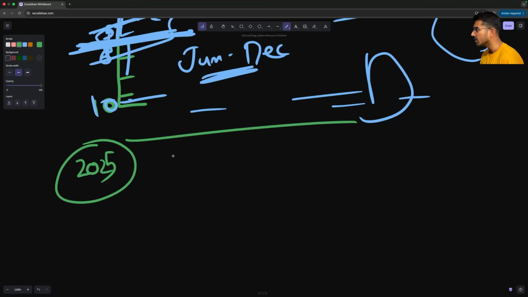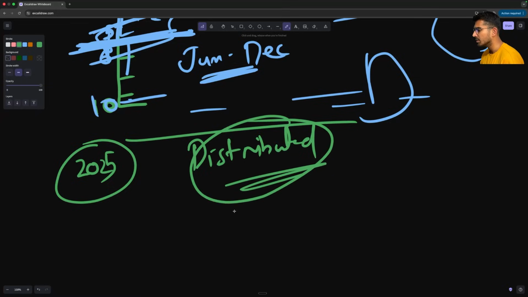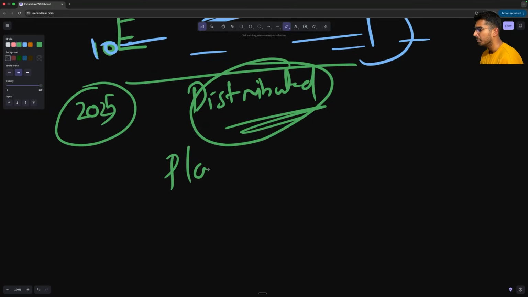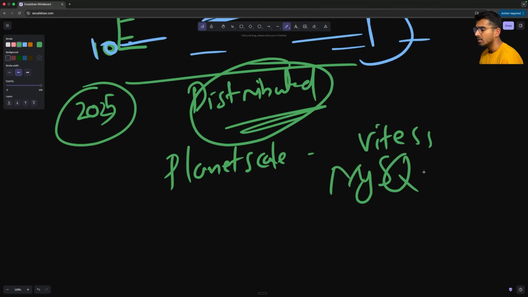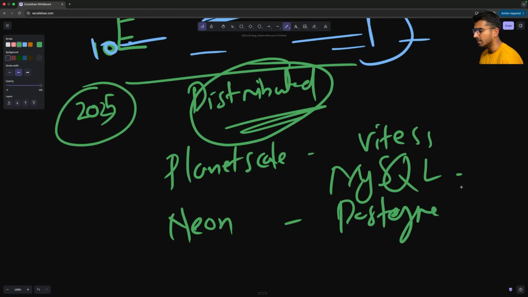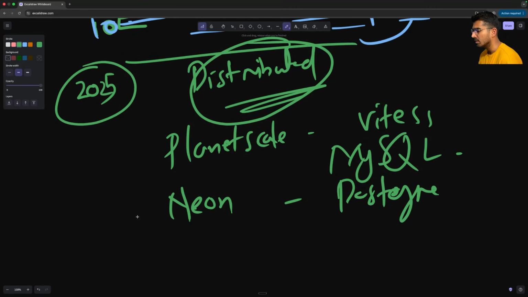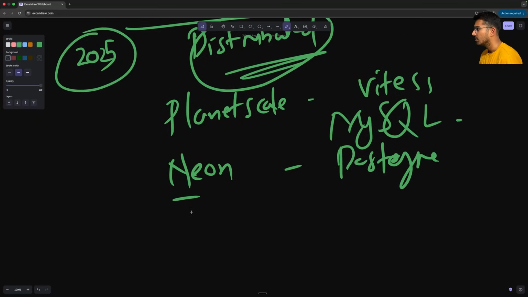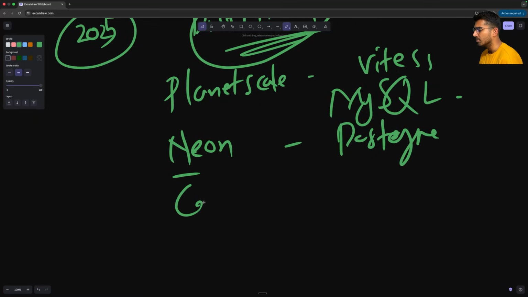Now moving on, talking about current times, right now it's December 2025. The current trend when it comes to scaling databases is distributed databases, right? Some of the famous examples are PlanetScale, which uses Vitess behind the scenes, which is primarily a MySQL based database. We also have Neon. When we are talking about Postgres, Neon is purely written in Rust and it is considered a serverless database. Similarly, we also have CockroachDB. You also have Yugabyte, right?